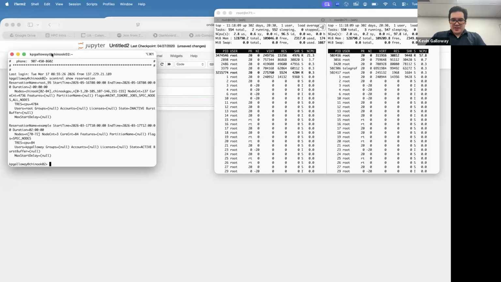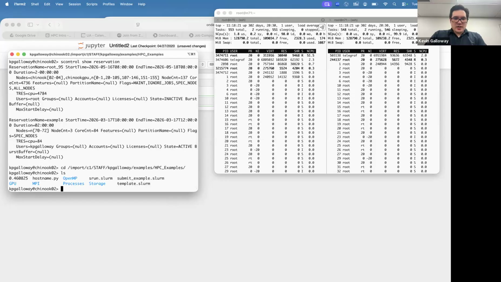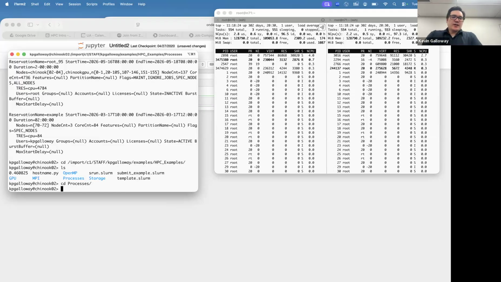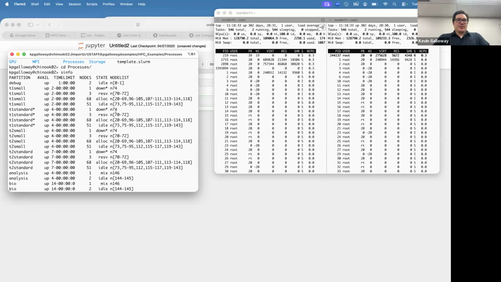So right now I have two terminals. Let me increase the size of that one. I'm logged into Chinook. I'm going to go into one directory. And since we're running a little low on time, first off, I want to do an sinfo. In this terminal, this will give me the state of the partition, what nodes are idle, what nodes are reserved, what nodes are allocated.